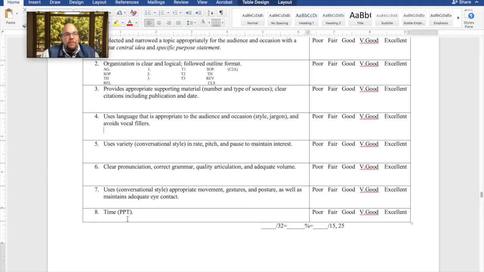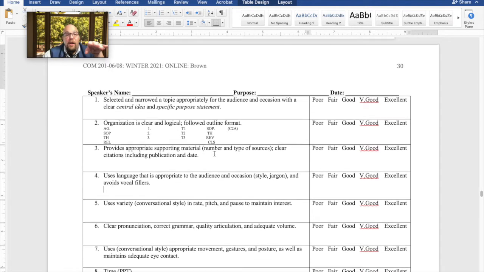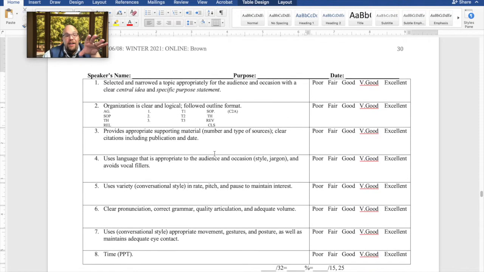Then when we get to the persuasive speeches, the last persuasive speech, you'll have a PowerPoint. And this is where I will also evaluate your PowerPoint. And again, much more on that down the road when it's time. So this is the form I use. If it's not on here, I don't grade for it.